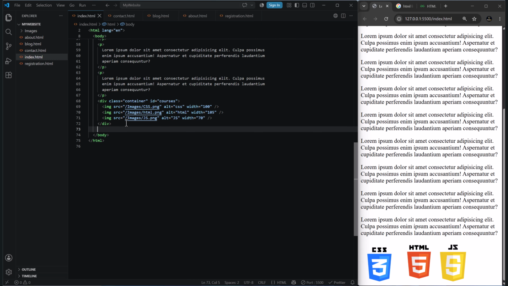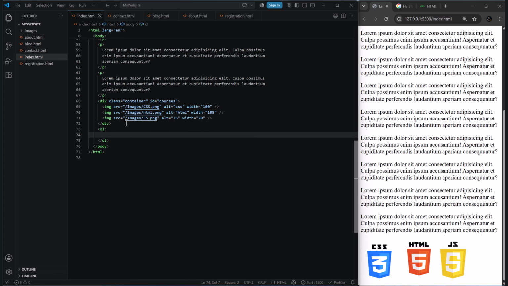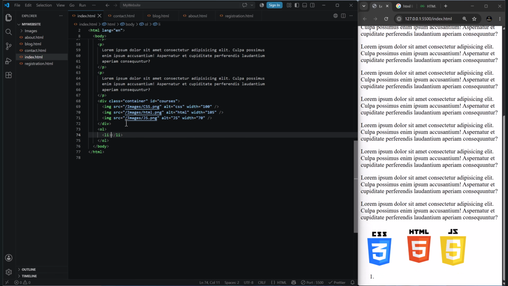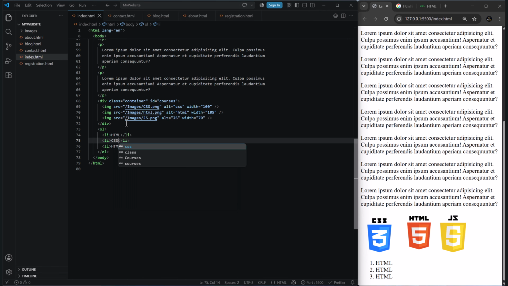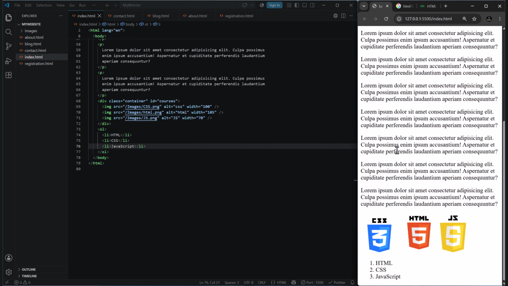So we're going to start by looking at the ordered list, and to do an ordered list of items, we are going to use the OL tag. So we'll have the OL tag for ordered list, and then we are going to have individual list items using the LI tag. We can have HTML as maybe the first LI tag, and then we are going to duplicate this line so that we can have other list items like maybe CSS, and then you can also have JavaScript as another list item.